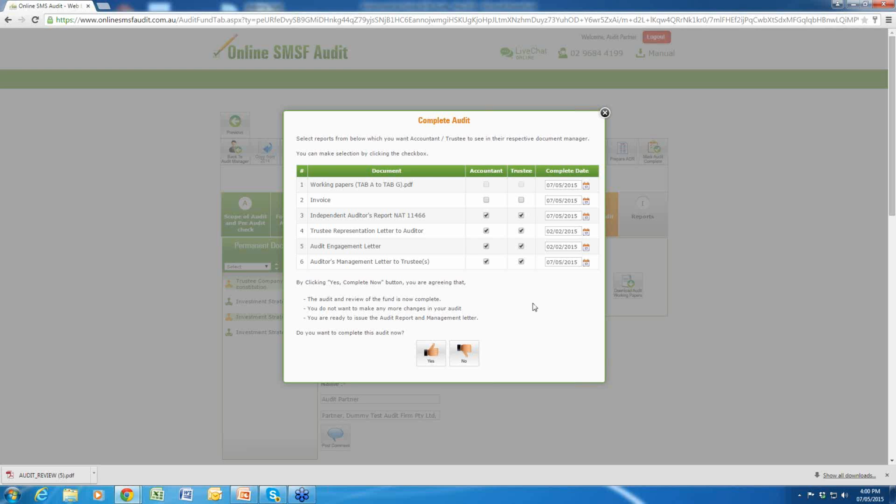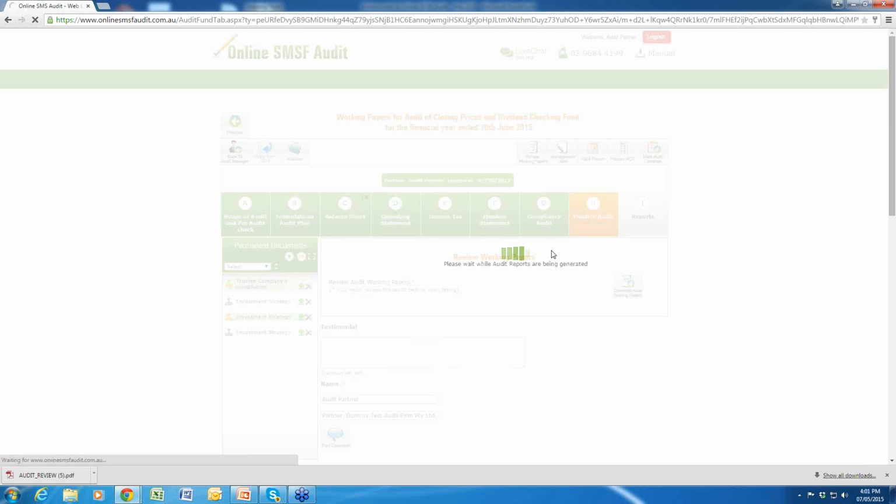So we are expecting auditors, we are expecting accountants to actually allow trustees to upload documents so that they can prepare the accounts. But anyhow, that's a conversation for another day. So if a trustee could log in, they would be able to see all these documents. And all you have to do is click on yes. And the system is now generating all the reports. It takes a while because all the reports are being generated in PDF format.